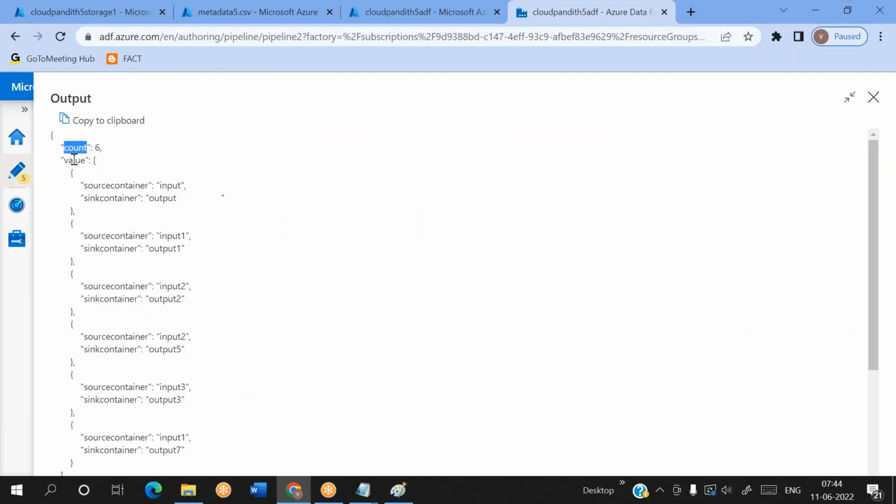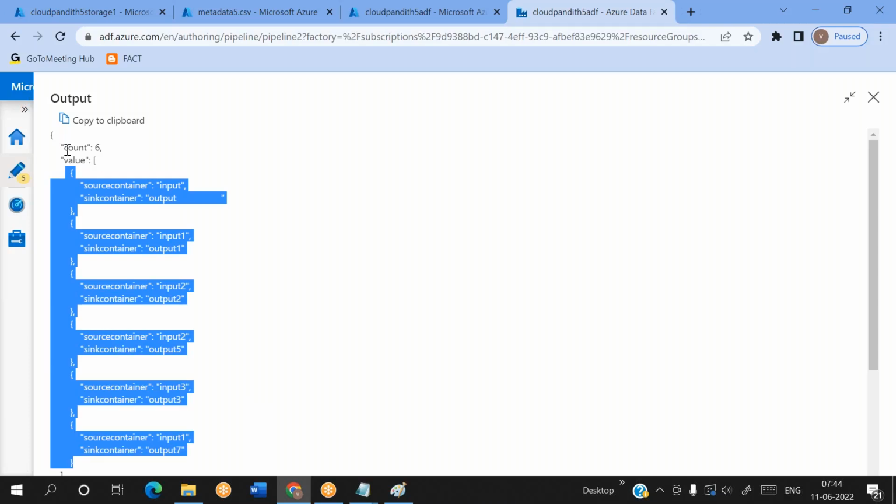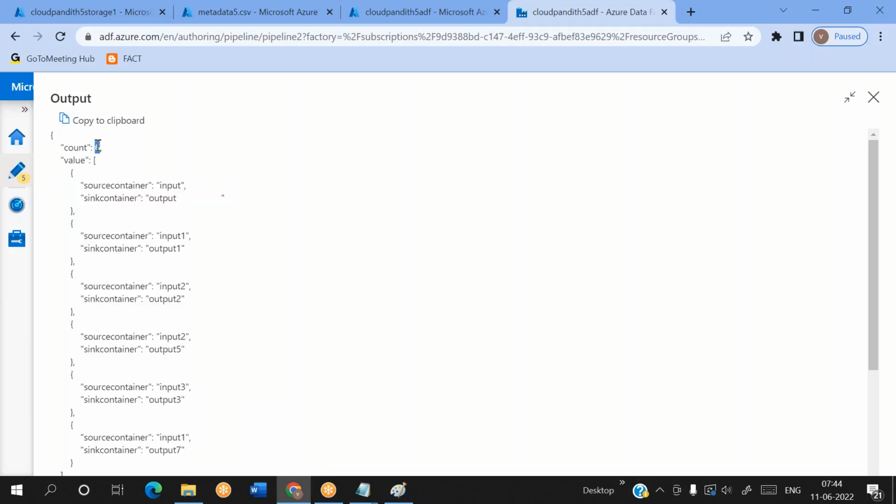Do you want to take count or value? If you take value, you will get all this. This is one item. You will get this item, this item, this item, this item. So basically when you say value, you'll get all these things. When you say count, you'll just get a number 6. Which information do you want?